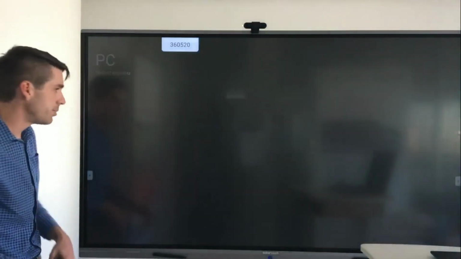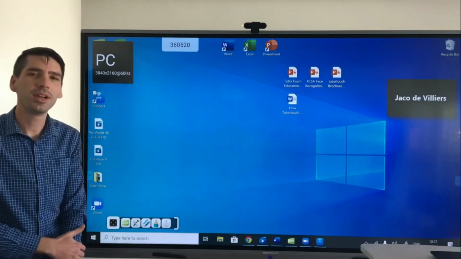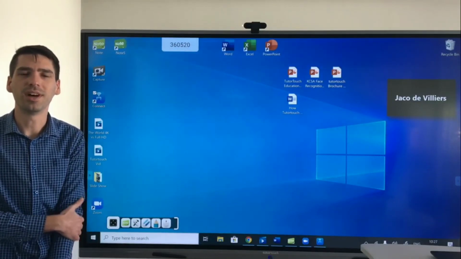All right, so with all of that being said, I would like to once again encourage the use of the computer, as it makes the panel so much more compatible with any program or device.